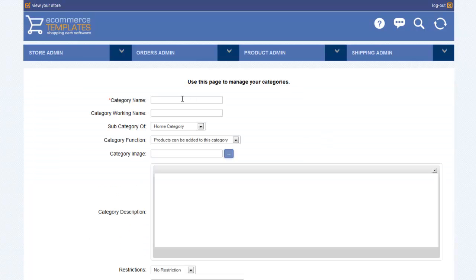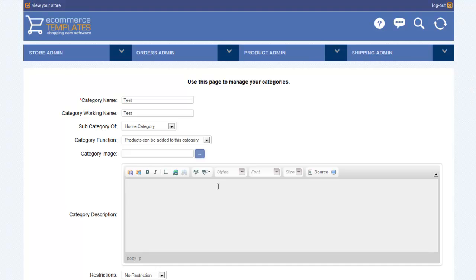Here we go. So category name, let's call it test. Working name, test as well. That's just for internal use. It's a subcategory of the home category. We'd add products to this. We don't have a category image, but we can add it here and upload it. A description of the category.